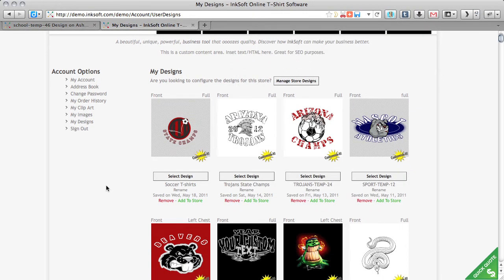So in this case, I can remove this design. I can always rename. So you can see there's an option to rename the template. So if I want to name this soccer clip art, or soccer t-shirt, whatever it may be, soccer designs, and maybe soccer designs 1, soccer designs 2, I can name these and just save that named file.